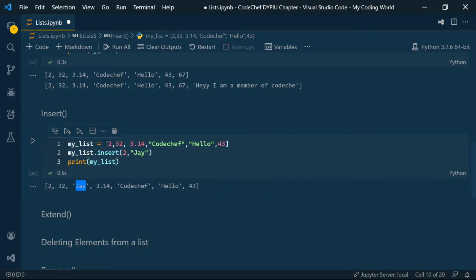As list indexing starts from 0, this is the 0th position, this is the first position, this is the second position. So at the second index, my string value is stored as a part of the list.